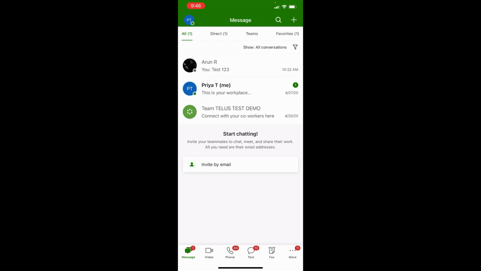Okay, so at the bottom of your screen, you will see all the features of the app, and on the top left corner where you see the profile picture, that's where you have all the settings. Let's start with the features.